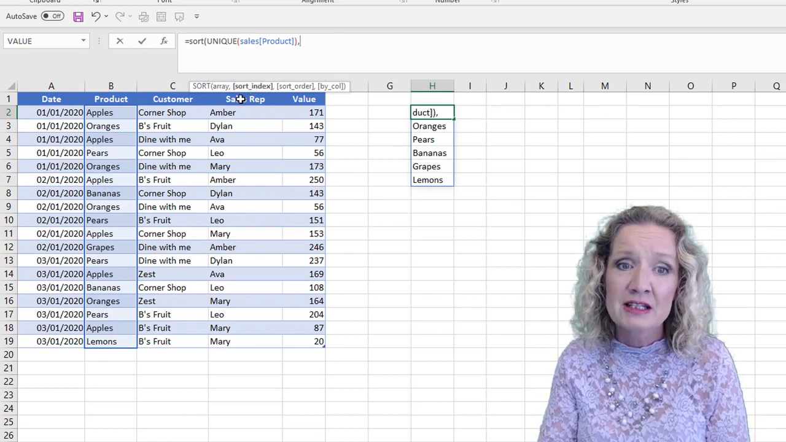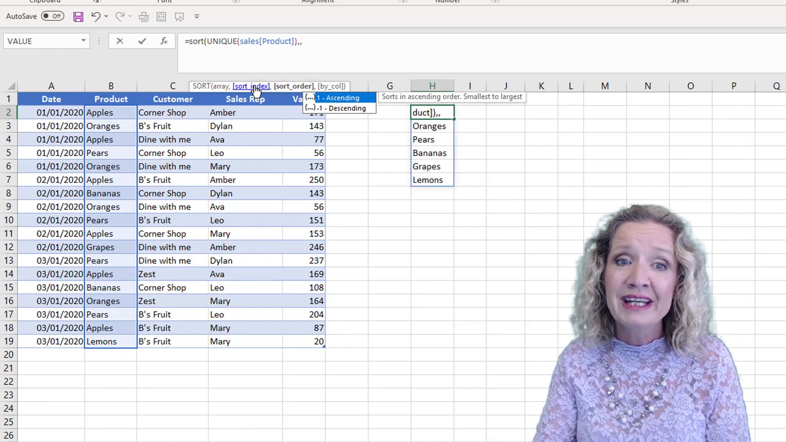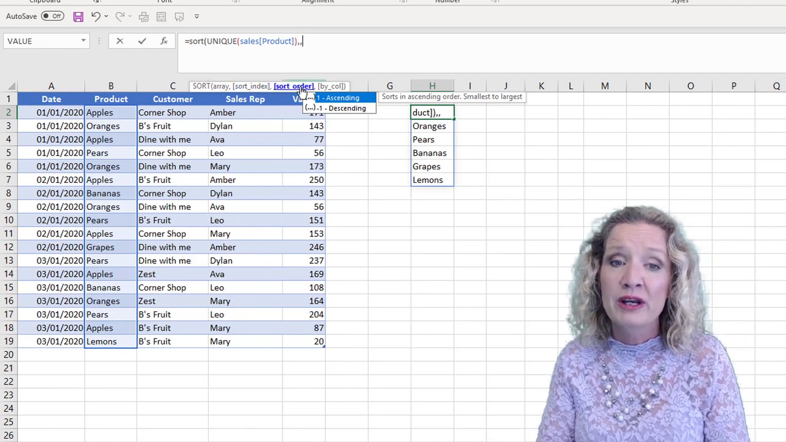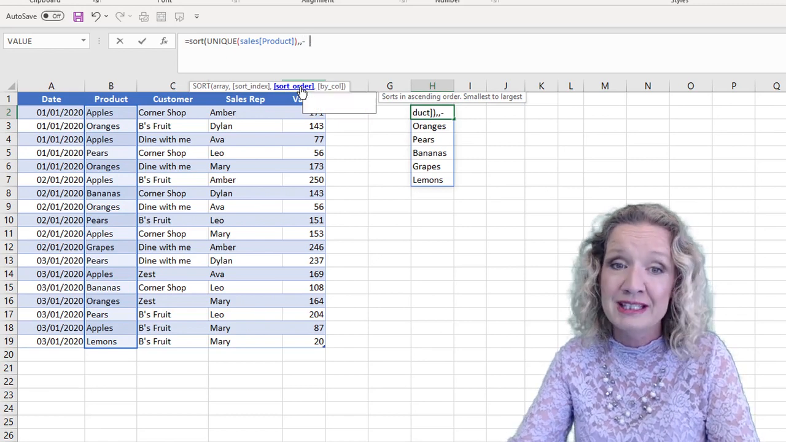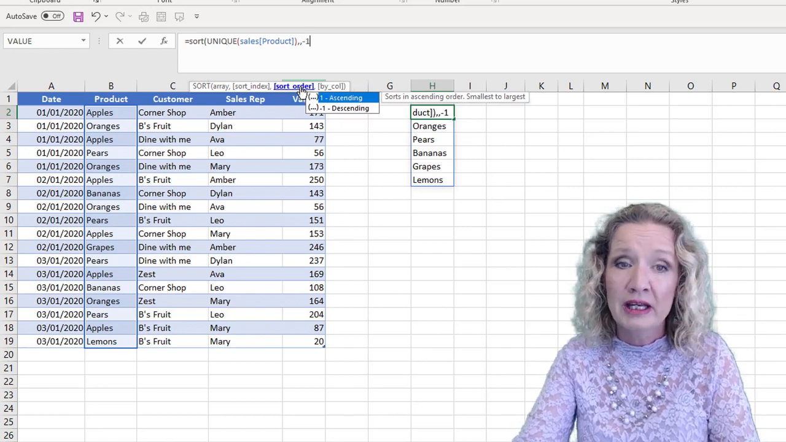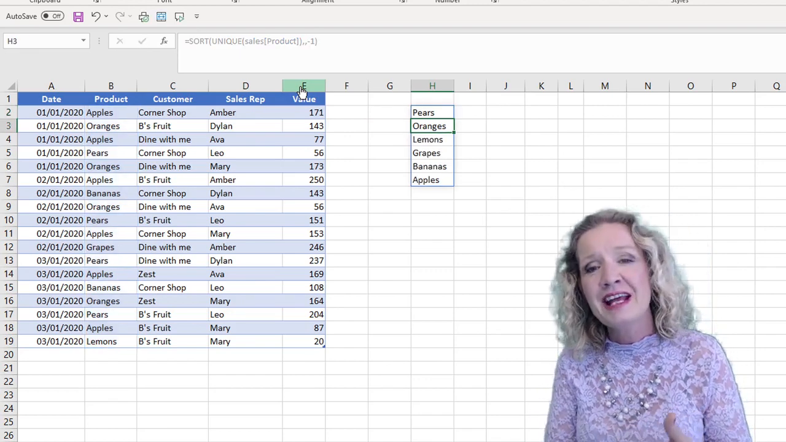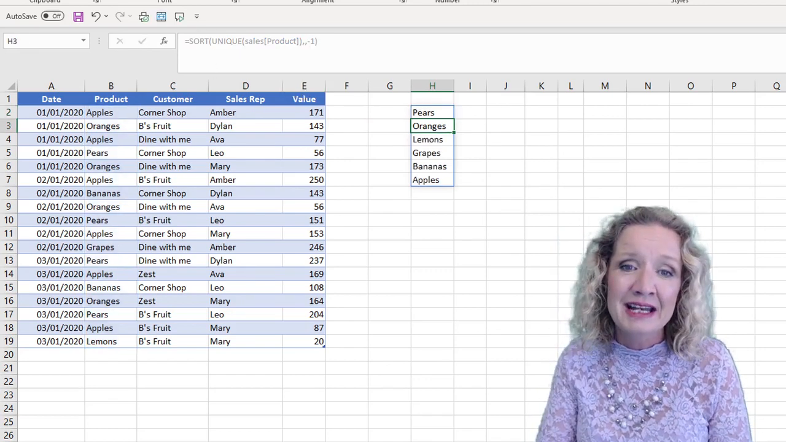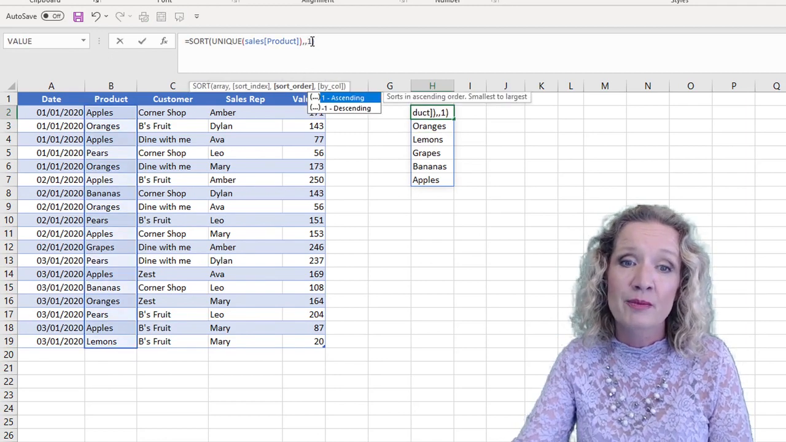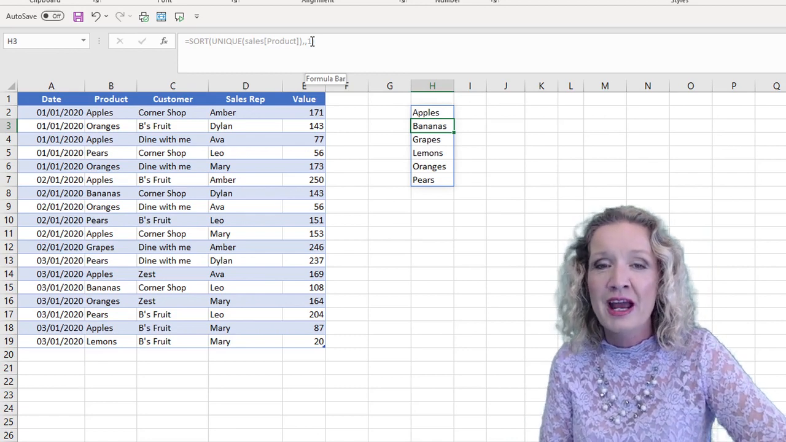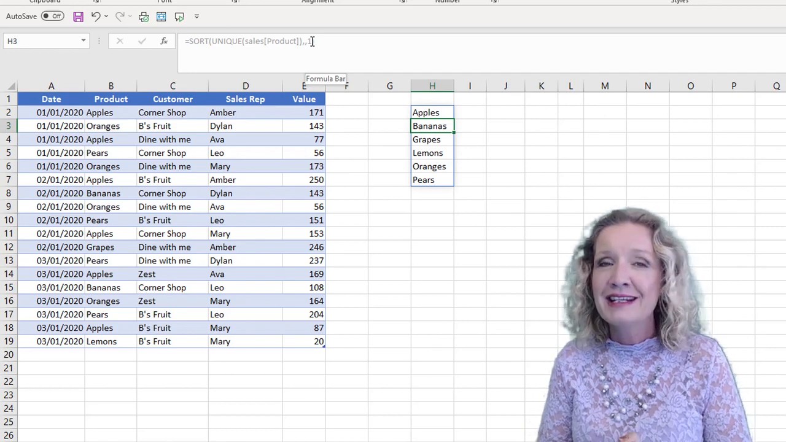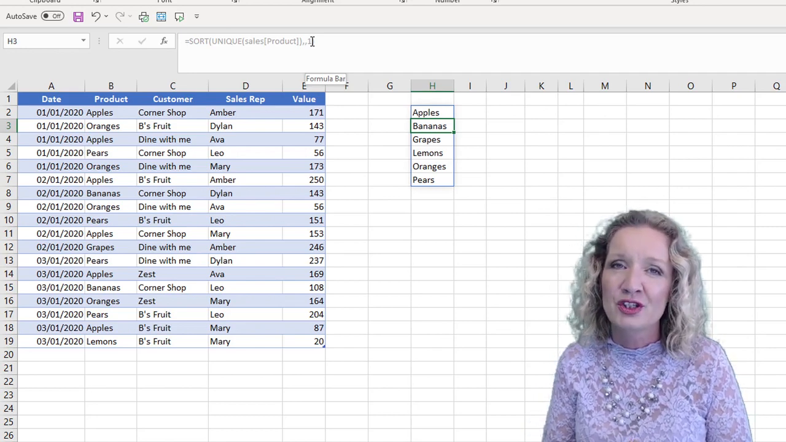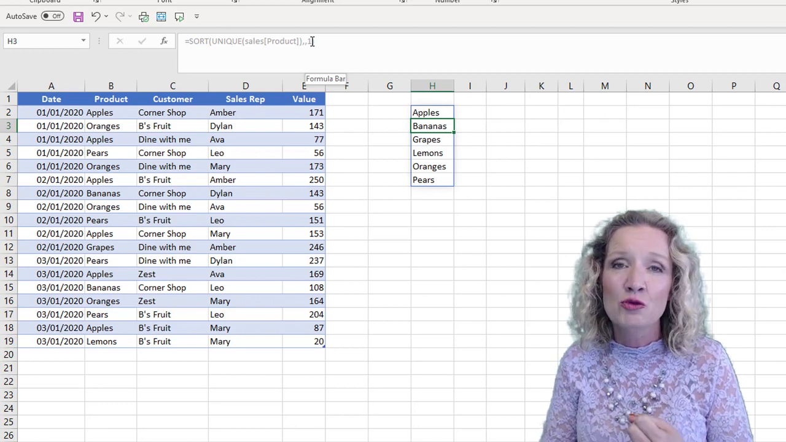It then wants a sort index, which we don't need. We need a sort order. Do we want this ascending, or do we want it descending? Let's put it into descending. And then we can close our bracket and hit enter. And that's then sorted them for us in descending order. If we wanted it in ascending order, we can remove the minus from the 1 and select ascending order. And now we've got a unique sorted list. So that is the first two functions I wanted to show you, the unique function and the sort function.